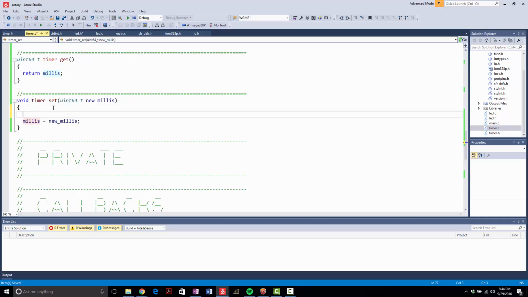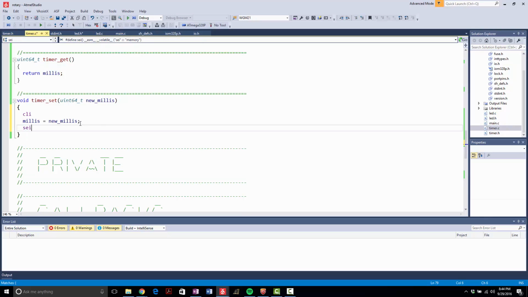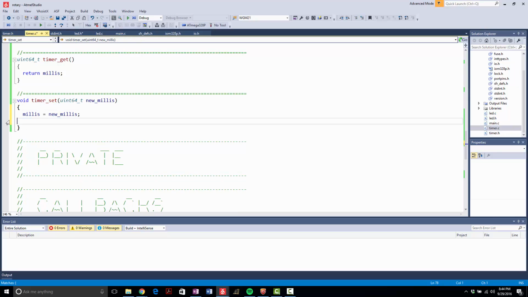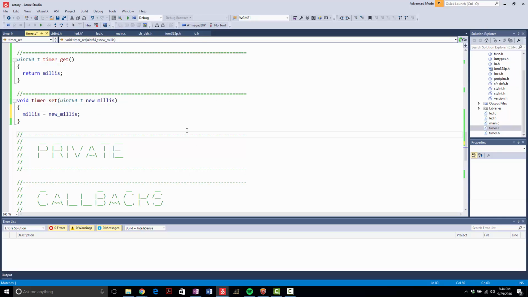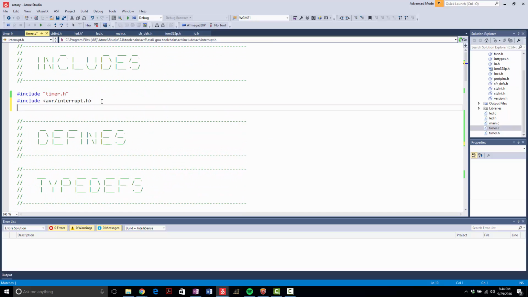Now, we talked about doing this before in assembly code, and you did a CLI to turn off the interrupt and follow it with an SEI. And that's one way to do it, but there's more stuff going on with the state and other things of the status register. So there's a function for this, and include avr/atomic.h, if I'm not mistaken. No, that's not right. That's why it didn't auto-complete for me. It's util/atomic.h. There it is. And you can look that up on the AVR GCC page as well.